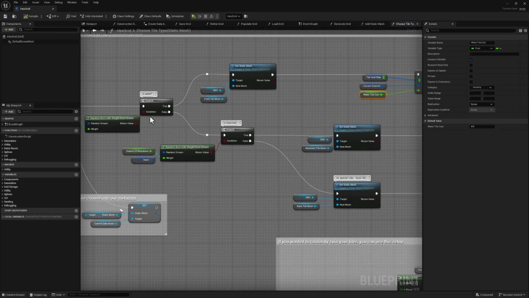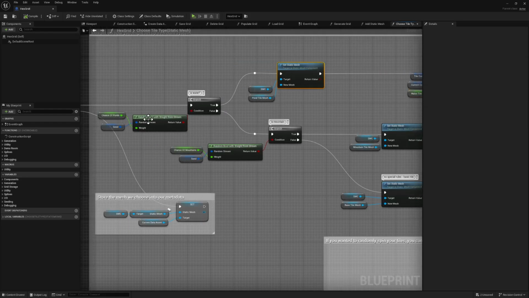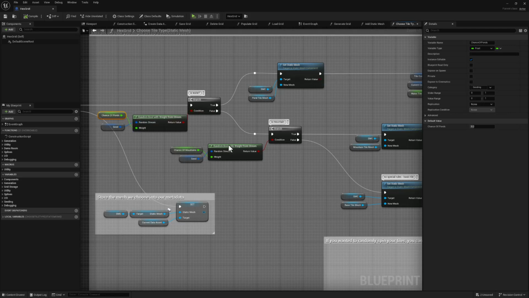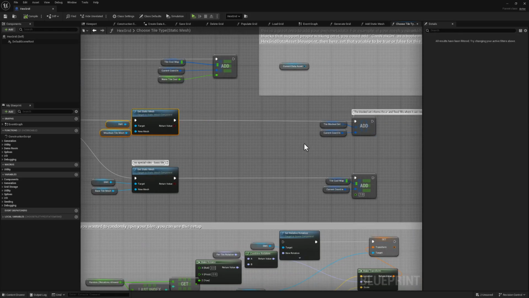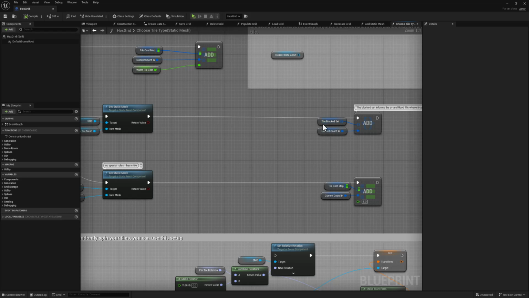If it's not a pond, so you can see we say chance of pond. If it is a pond, do this. If it's not a pond, maybe it's going to be a mountain. We have a 10% chance of it being a mountain tile, and if true, just set it to a mountain mesh. And in this case, we also have a tile blocked set, and this defines that a tile cannot be passed by the pathfinding system, either flood fills or A-star. And we just add it to this blocked set. So this mesh is not relevant to be pathed on at all.